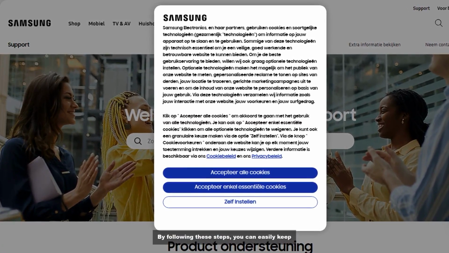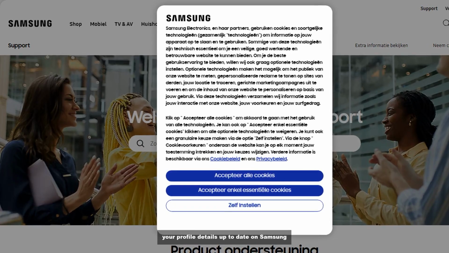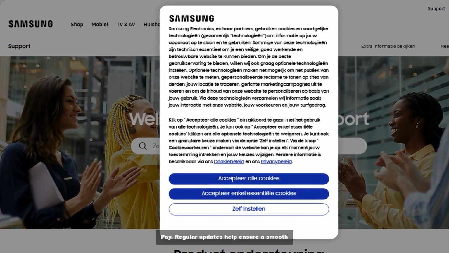By following these steps, you can easily keep your profile details up to date on Samsung Pay. Regular updates help ensure a smooth experience with the app.